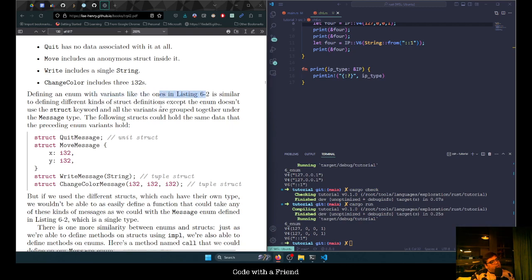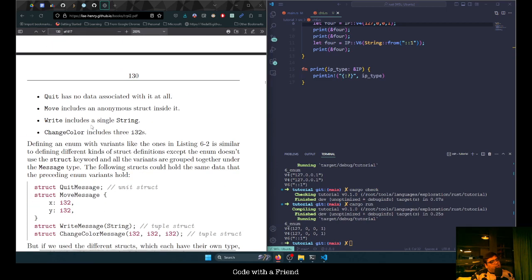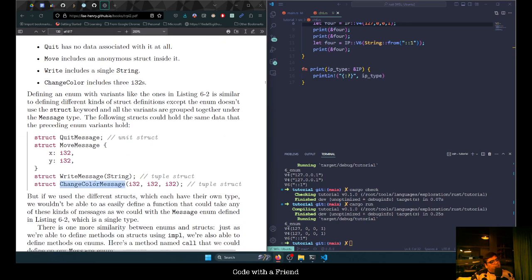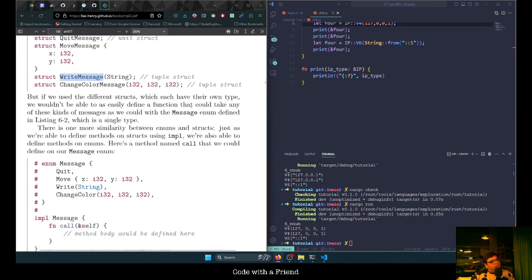Variants like the ones listed similarly define different kinds of struct definitions. It doesn't use the struct keyword, and they group together under the message type. Yes, that is exactly right. But if we use the different structs, which each have their own type, we would not be able to easily define a function that could take any of these kinds of messages as we could with the message enum defined in listing 6.2.